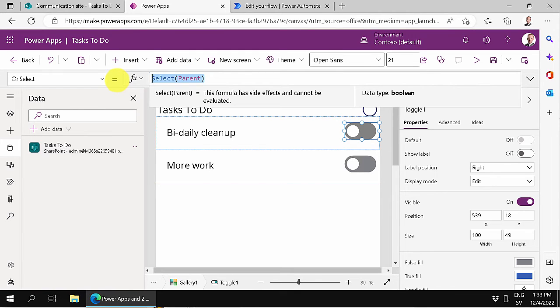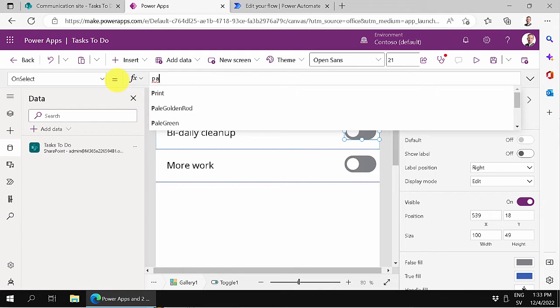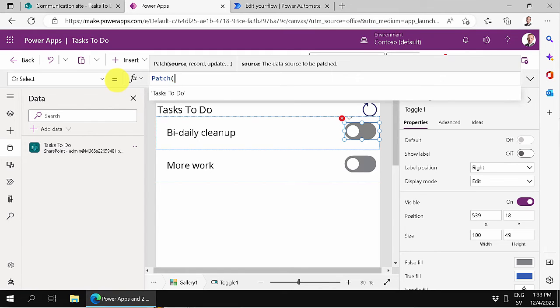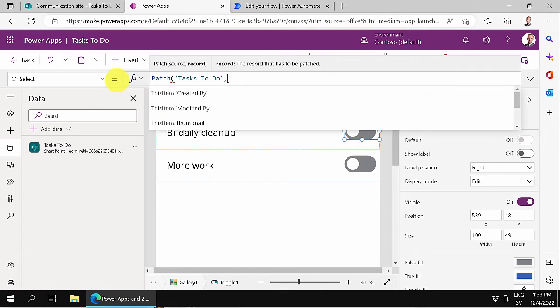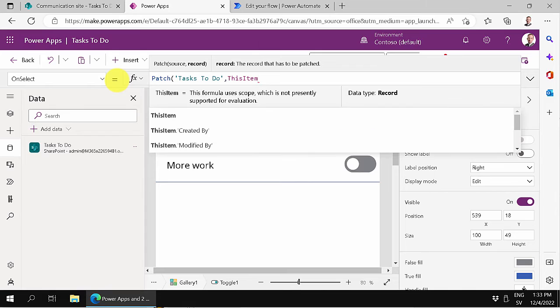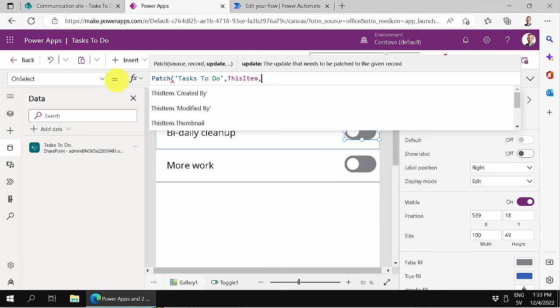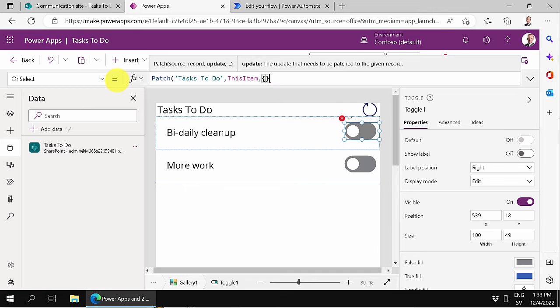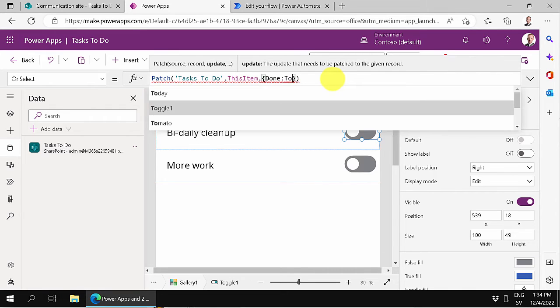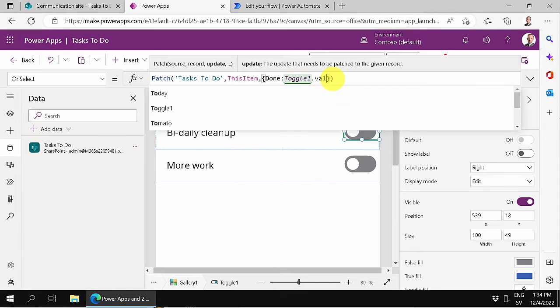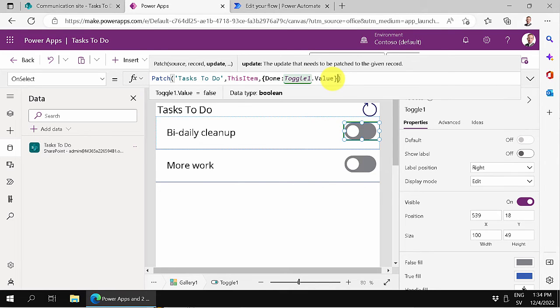Then we're going to do patch. What do we want to patch? We want to patch the task to do. Which item? This item, of course. That's the item that we want to update, the one that's being clicked. The value that we want to update is in square brackets. This is an object that we're updating. So I'm going to update the done value. So a colon, and then we're going to take the value of toggle one, which is the name of the toggle that I put in there, and the value of that. That's what we're going to update. So patch the SharePoint list with this value.